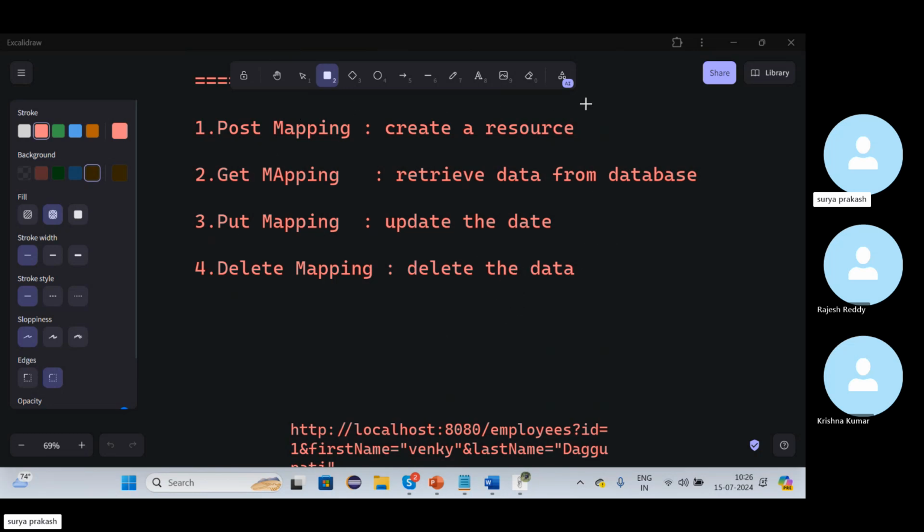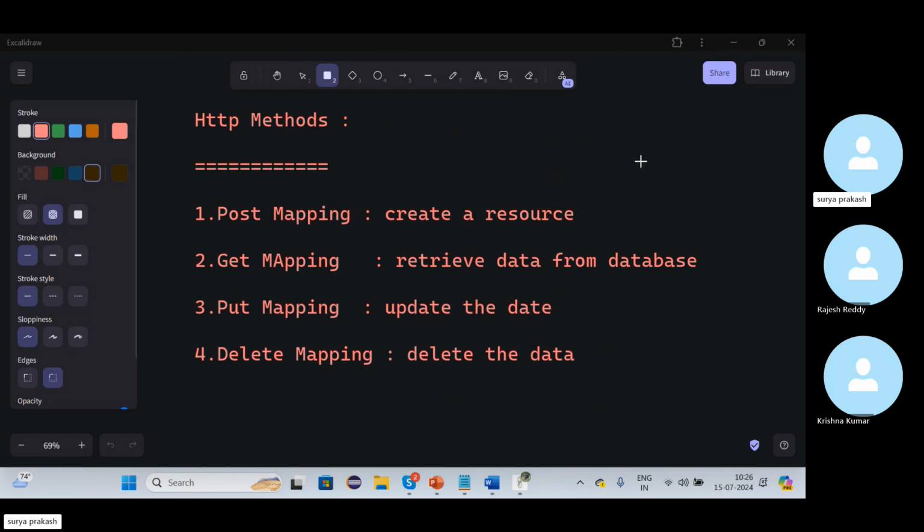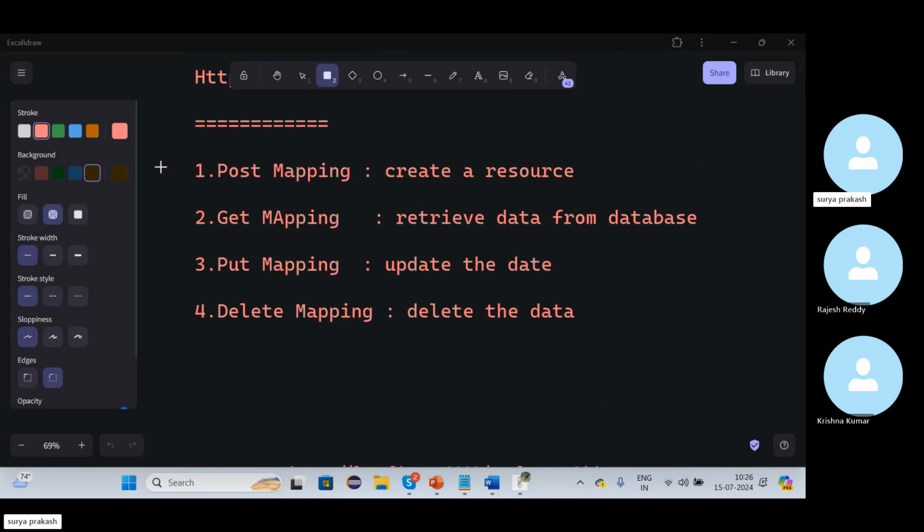These are the four important HTTP methods. Other than this, we have some more methods, that is patch, trace, and others. But these are the most used HTTP methods. I already completed get mapping.